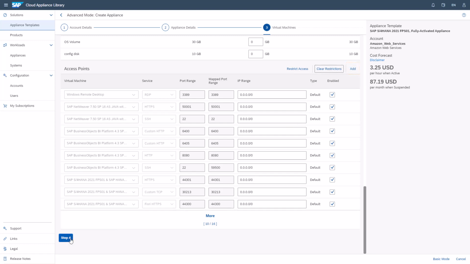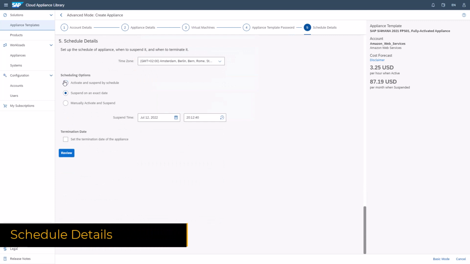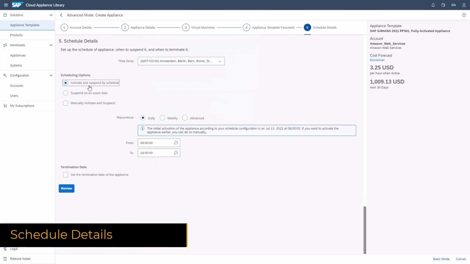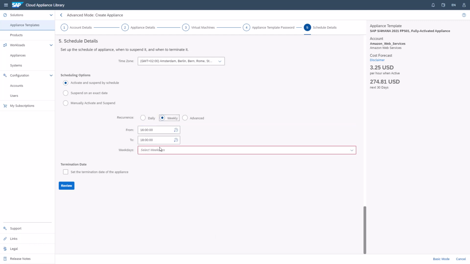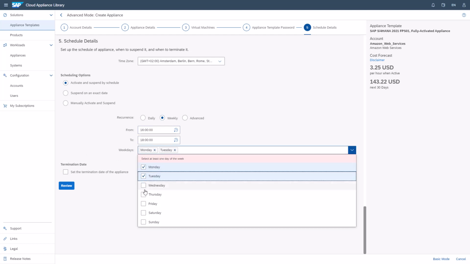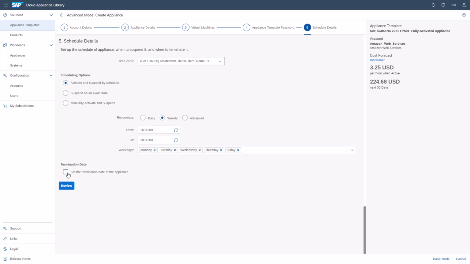In Step 4, Appliance Template Password, you set a master password for the appliance. A description of users and password handling is provided in the Getting Started guides for the appliance template. In Step 5, Schedule Details, you have various options to schedule when the appliance is active. For example, you can schedule it to run only on selected weekdays for a couple of hours. You can also set a termination date that suits your business needs.